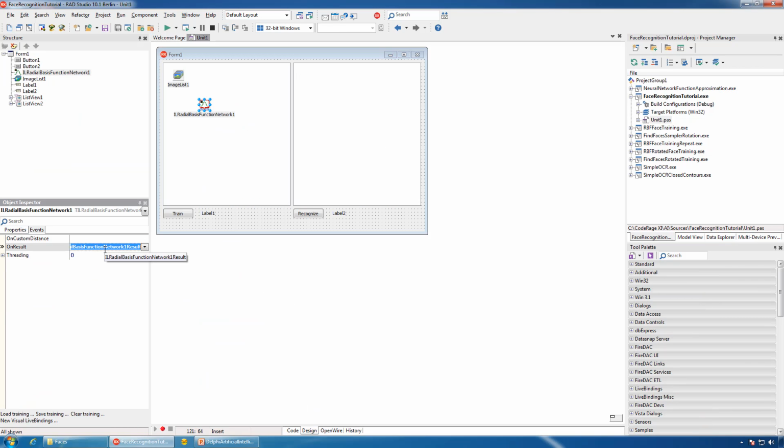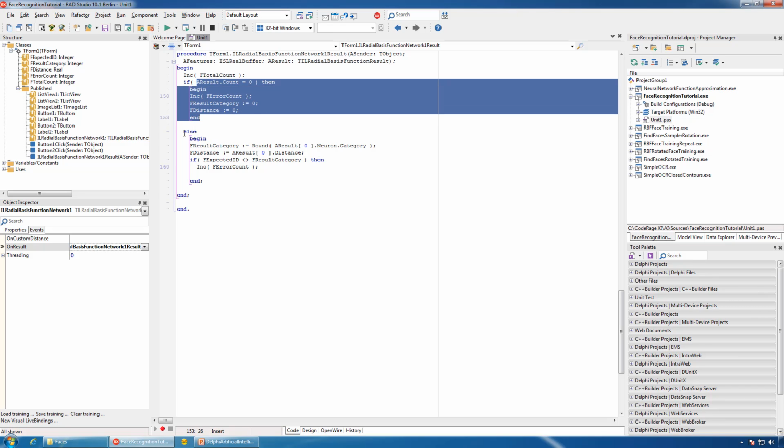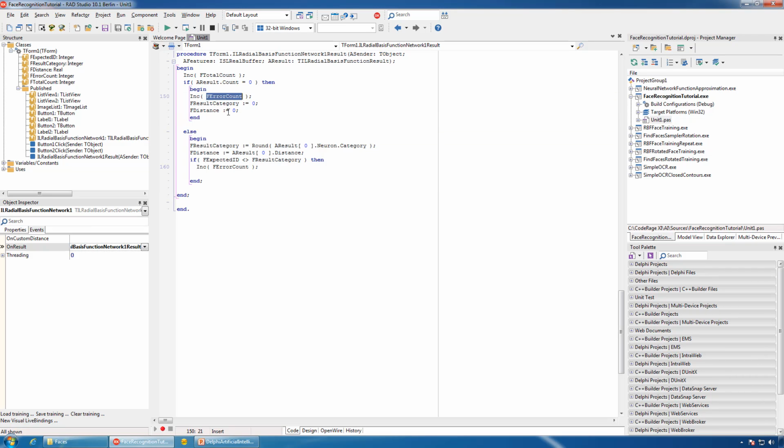At this point, when the classifier performs the recognition, the onResult event will be called. Inside the onResult event, we'll keep count of the recognitions and check whether or not we have succeeded with our recognition. If the recognition has failed, we'll increment the number of errors and set the result category as 0 and distance 0. Otherwise, we'll get the result category and the distance, which is how different the image appears from the closest training image, and we'll check whether or not we have recognized the right image ID. If not, we'll increase the errors.